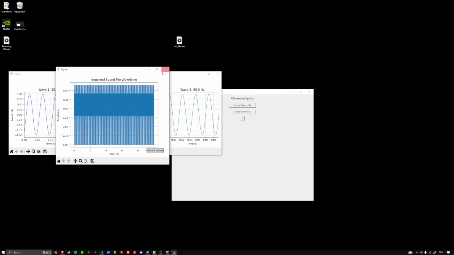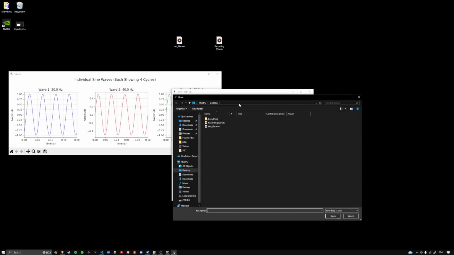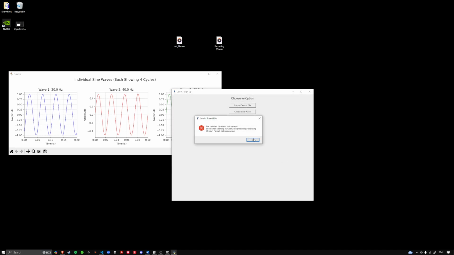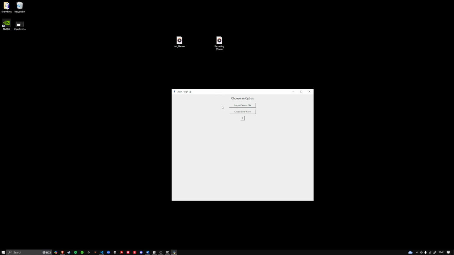Now, closing this, we can look at the question mark button, telling us the file format for the import sound file function. Attempting to import a file which does not meet this requirement, such as this WAV file which I have saved previously, will result in an error message saying the format is not recognized. This has been the end of video 2, showing the functionality of objectives 2, 3, 4, and 6.